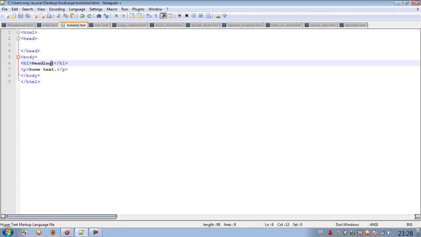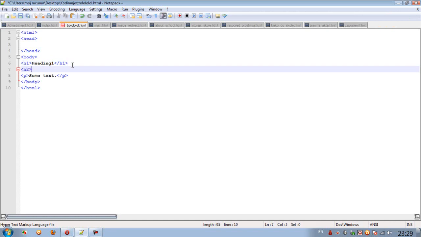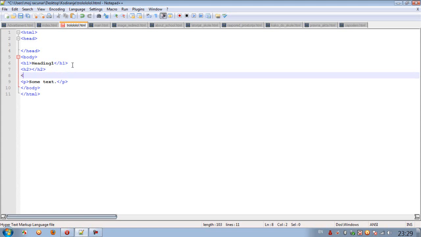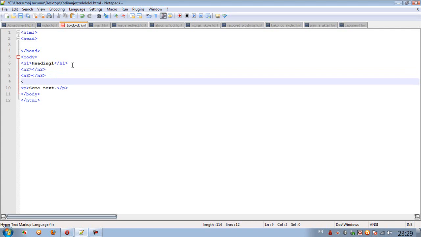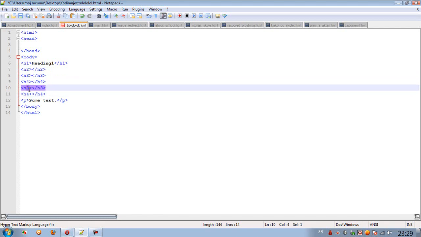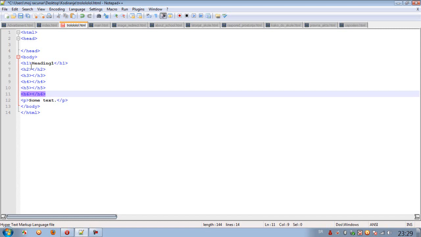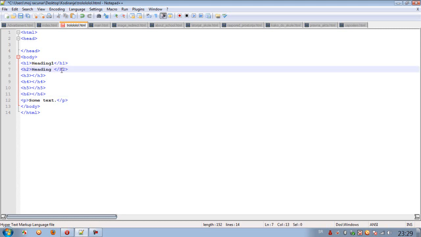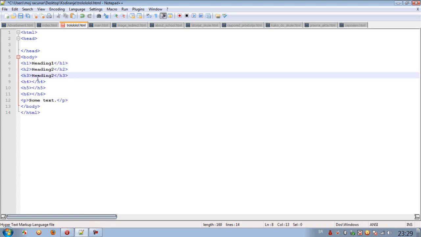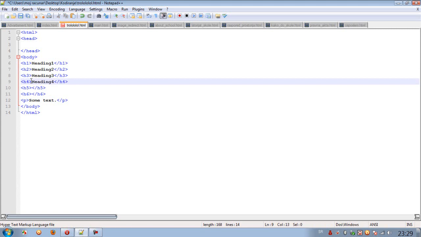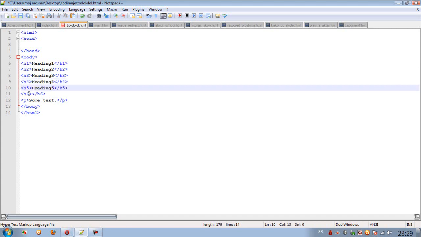Why is that? Because by default in the HTML web language, H1 has those properties. For example, H2 and H3. Just type them all. There are also H4, 5, and 6. I will do this, it's quite easier. So I'm gonna type heading 2, heading 3, heading 4, heading 5, and heading 6.